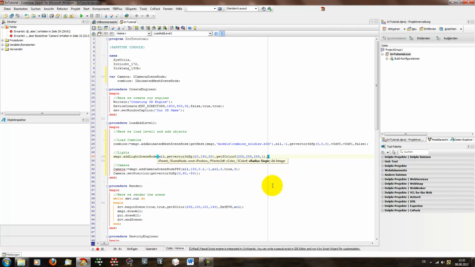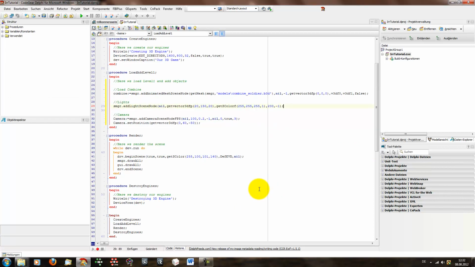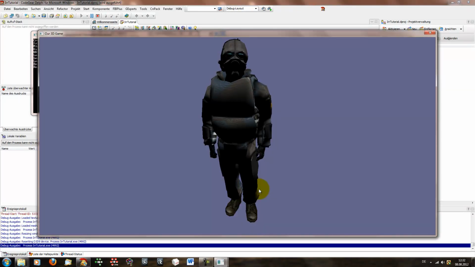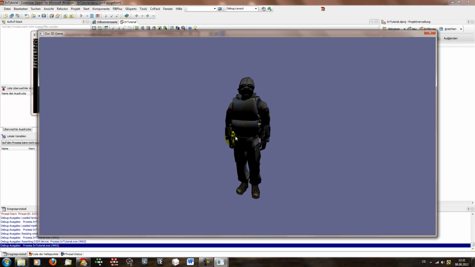And now you can say the radius, yes, the radius of the light, for example 200, and the ID -1. So this should be all. And now you can see him with lights.